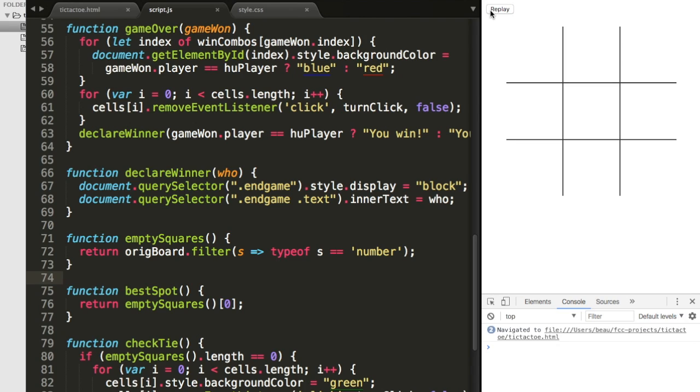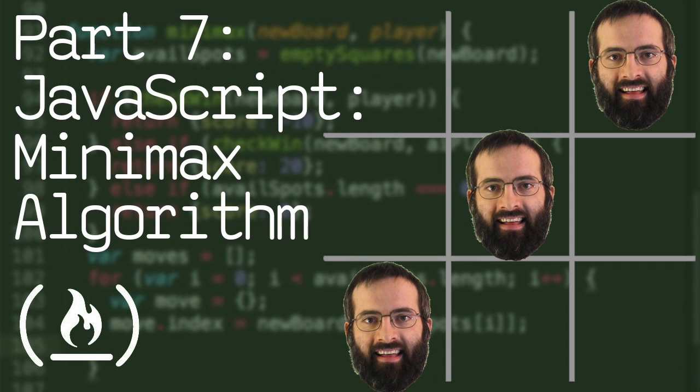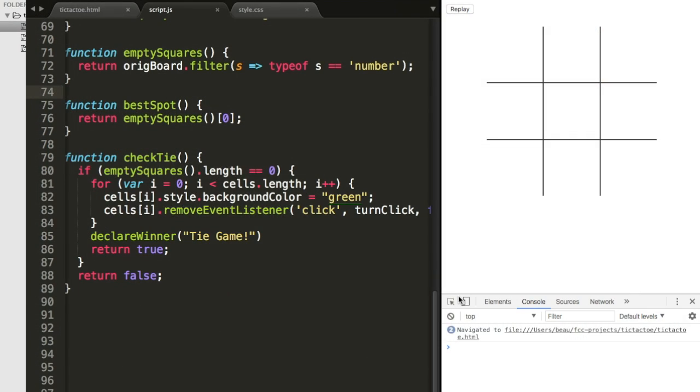At this point, you have a fully functional tic-tac-toe game. However, as you can see, it's pretty easy to beat. Now we will create an unbeatable AI using the Minimax algorithm. After we implement the Minimax algorithm, you will never see the message, you win, on the screen. Much of this section on the Minimax algorithm is taken from a great article by Ahmed Abdulsaheb on the topic.